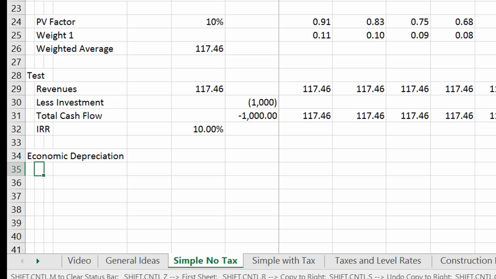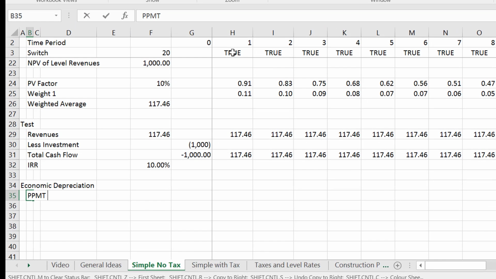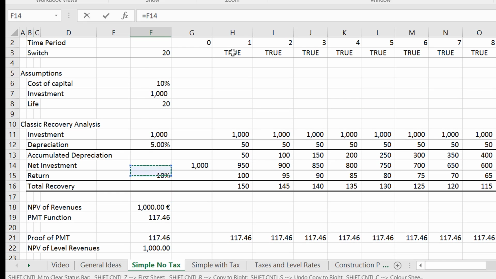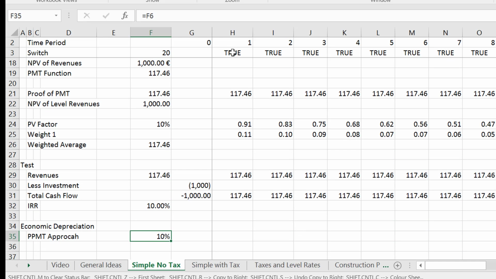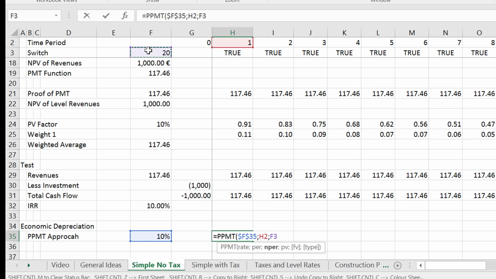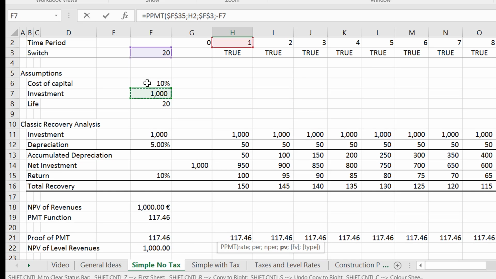Now, I'm going to use the PPMT approach. Nothing fancy. I didn't read this in a book, I just did some Excel to figure it out. If we put PPMT, put a rate in, our normal rate, and then use our period, and then get our total periods, which I can get from here, and then put our investment in. I'll just put a minus and get it from the top.